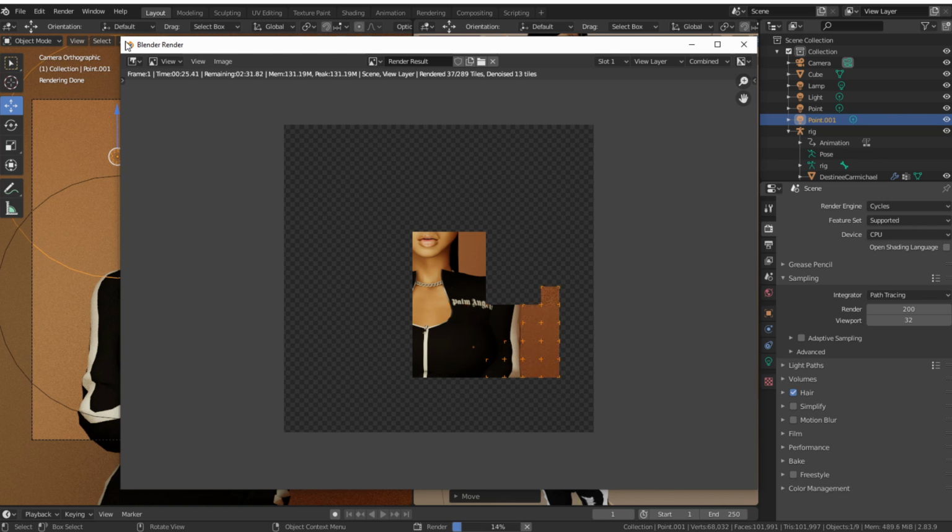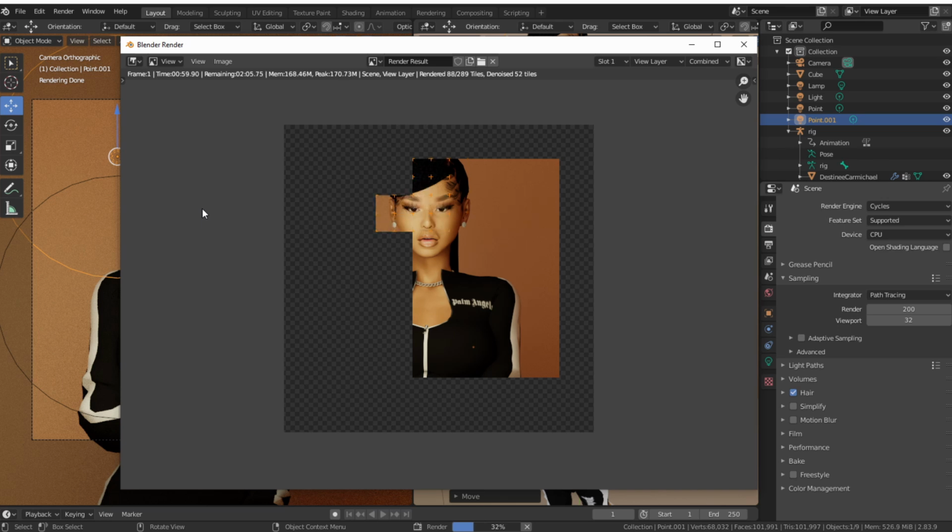But like I said, if you are using Eevee, then your render should just take 1 to 2 seconds. It doesn't take that long. But if you're using Cycles, then it comes out like this, and it renders every little tile of the image. And it renders so beautifully. It just takes more time. And like I said, the samples also play a part in how much time your render takes and the quality. But yeah, all you can do is wait.